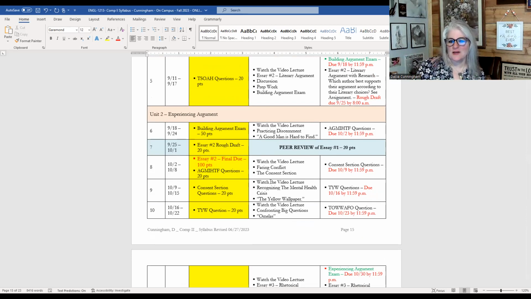Week 8, talk about facing conflict. And we will be reading in the textbook what I call the consent section. And we will be looking at 3 different readings by Kristen Roupenian, Caitlin Flanagan, and Susanna Weiss regarding sex. Now we're going to talk about sex and consent. The homework will be the consent section questions.